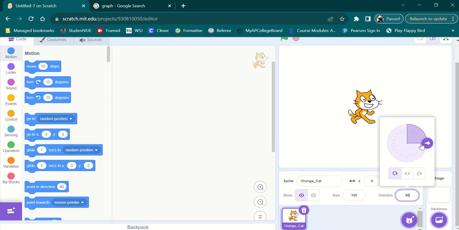Direction is obviously the direction it faces. Think of it as a bunch of angles, right? If I go 180, it's going to face downwards. Negative 90, it'll face to the left. 0 degrees or 0 direction, it'll face up.